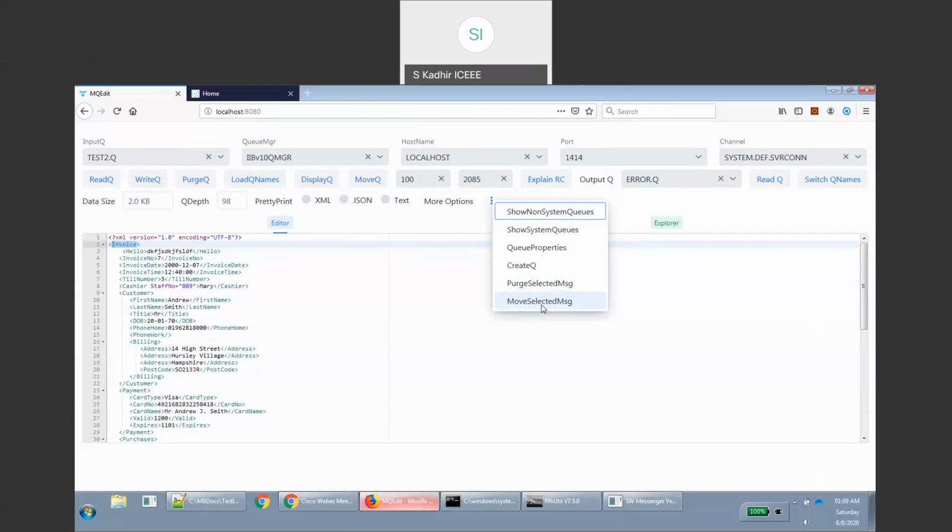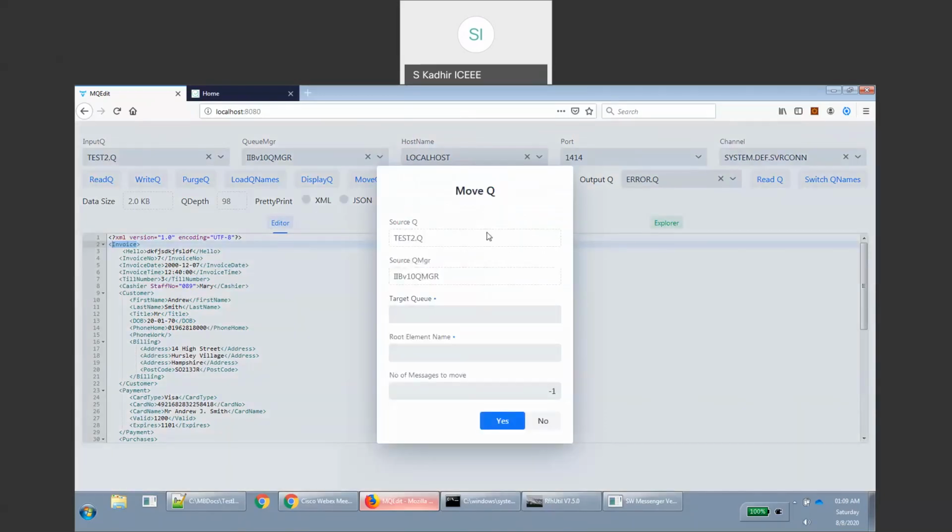But this is not cross queue manager. You cannot move the message from one queue manager to another queue manager selectively. This is just in the same queue manager, selectively moving the messages. So again, what you see in the move queue, you will see the same here. The only difference is that it is asking you for the root element name. So just say, this is the root element I want to move.